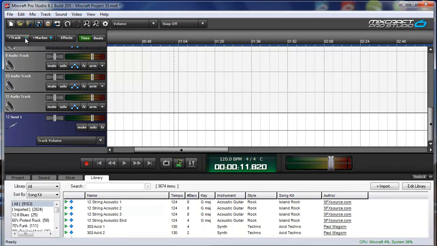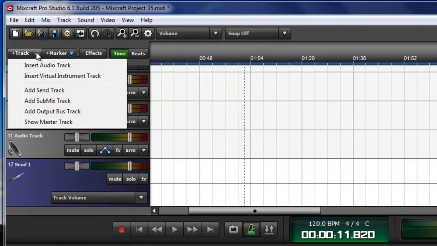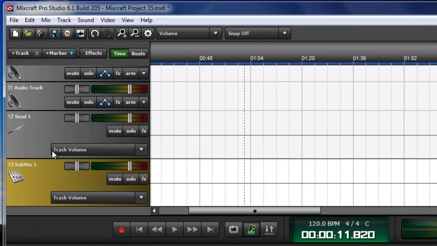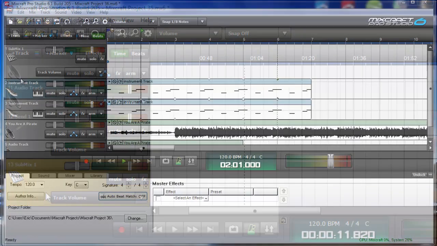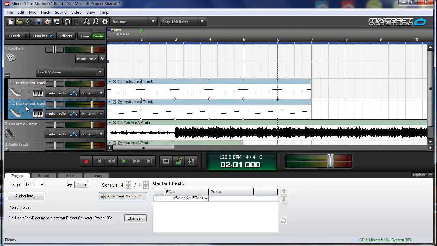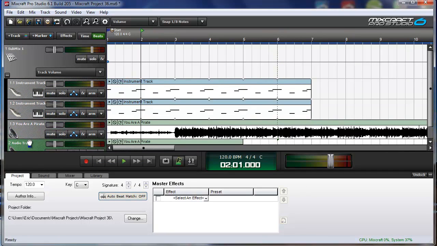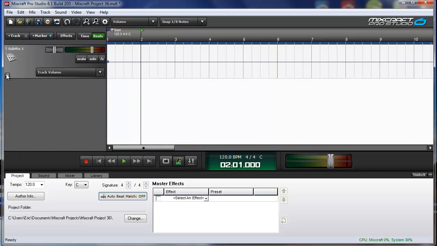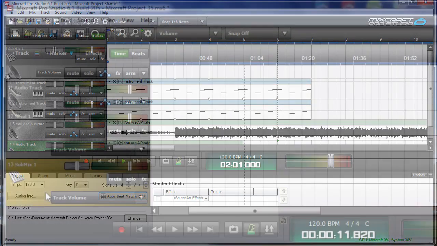Moving along to Submix Tracks, I'm going to click Track, add Submix Track. These track types help you organize other track types in a submix before the master effects and volumes are applied. Submix tracks are great for cleaning up your project if you've got lots of tracks showing that you may not be working on at the moment, and submix tracks are also great for applying a single effect to multiple subtracks.